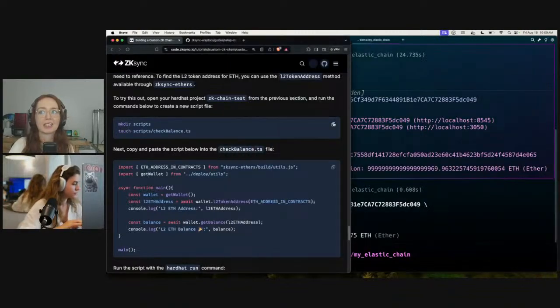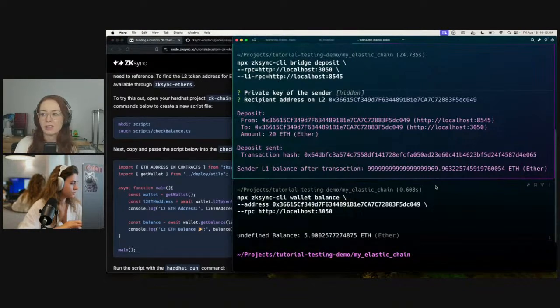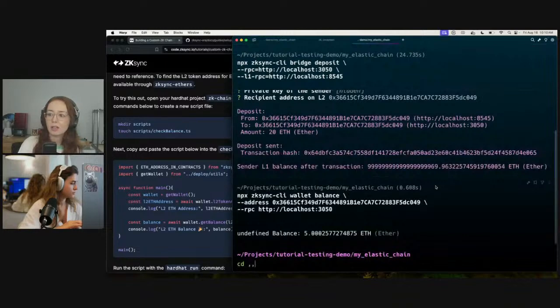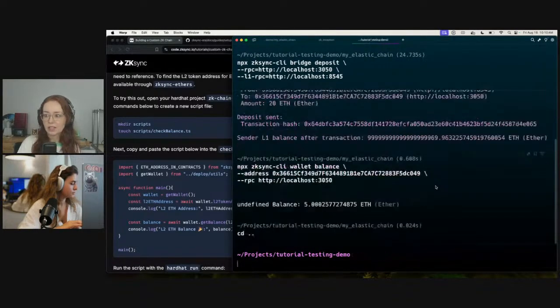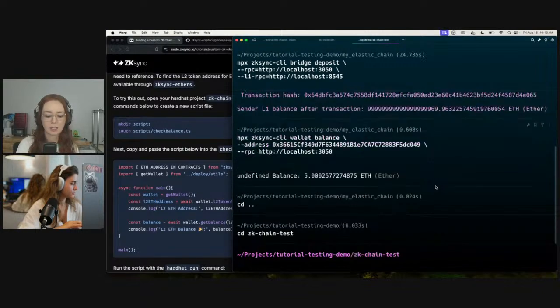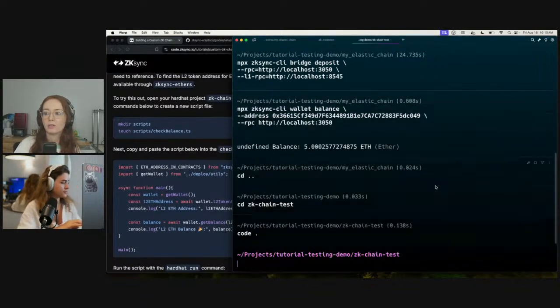So let's do that real quick. Let's go to the ZK chain test folder, which we already have set up with ZKsync Ethers, and it'll be easy to run. So move out of the Elastic Chain folder, move into ZK chain test, and open this up in VS Code.